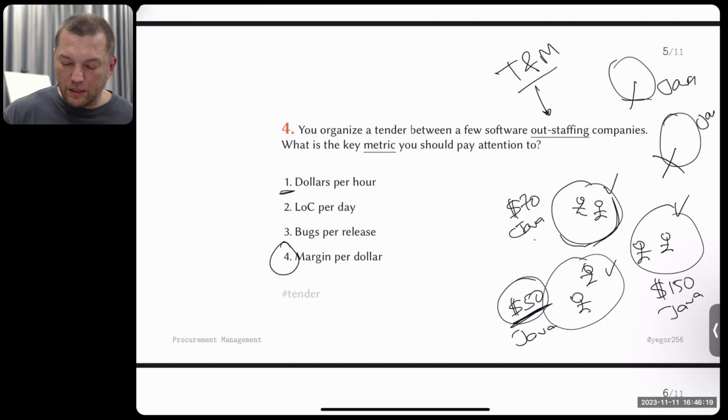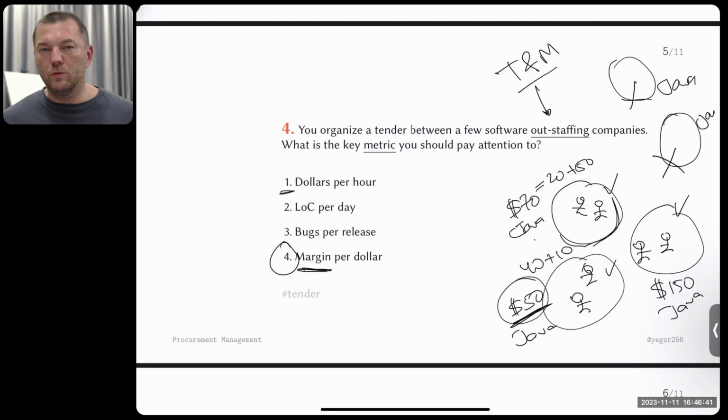And let's say in the case of 70, they pay $20 for programmers and $50 they charge on top, the margin. They charge for all the other things, like I mentioned, including the profit for the company. And in the case where we have 50, they pay $40 to people and charge $10 on top in order to cover the expenses and make some profit.